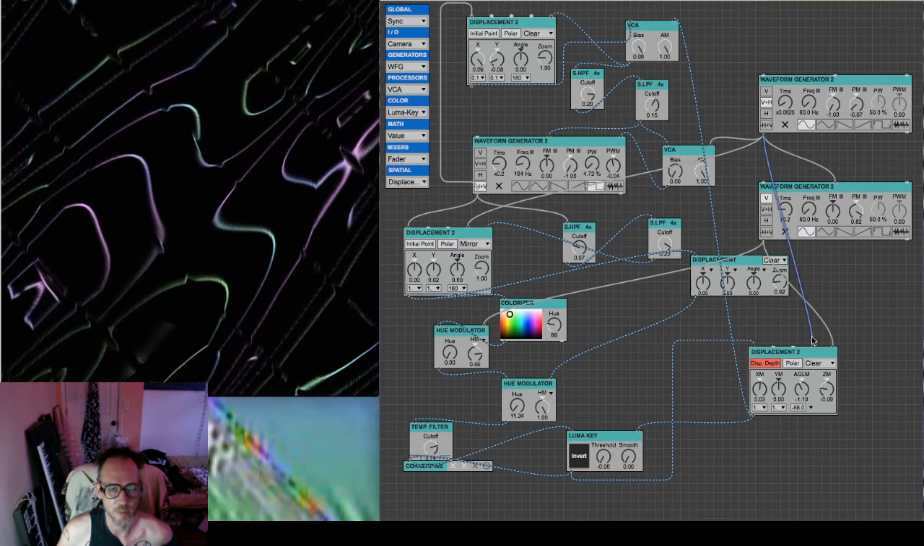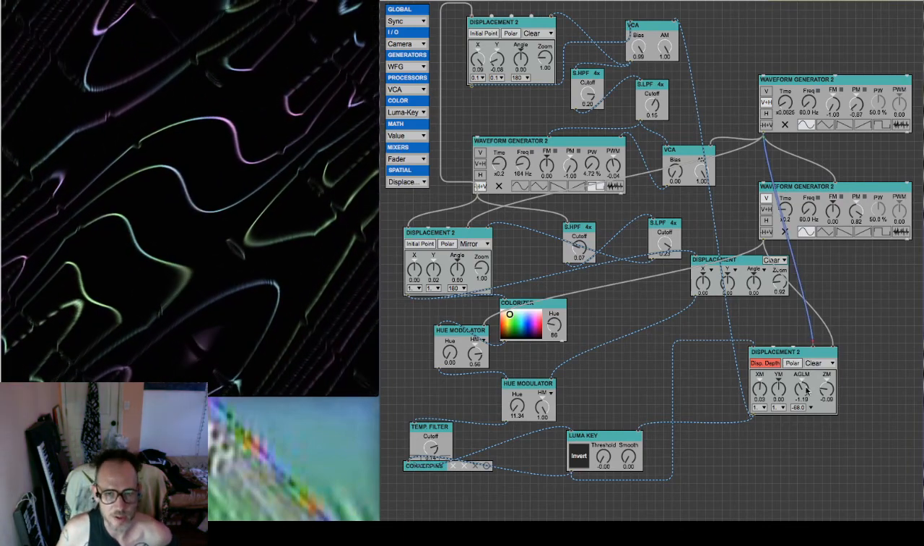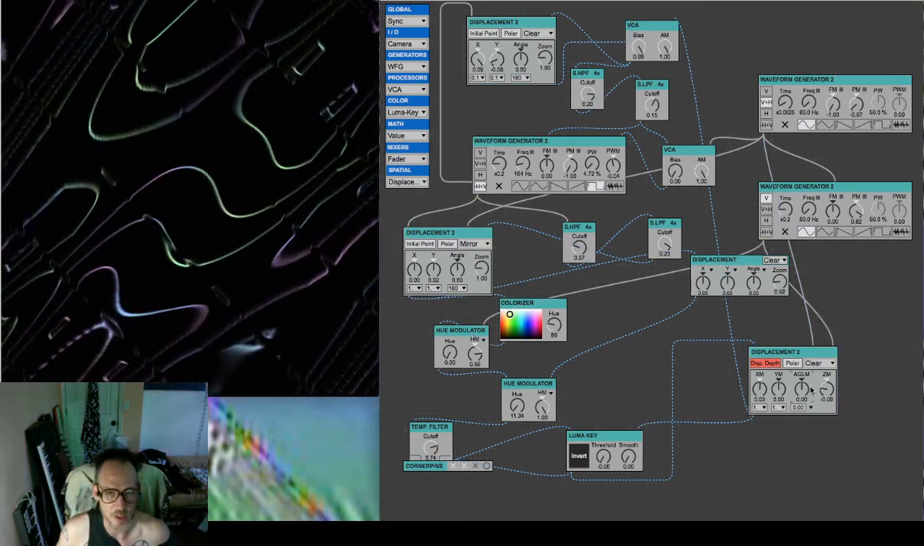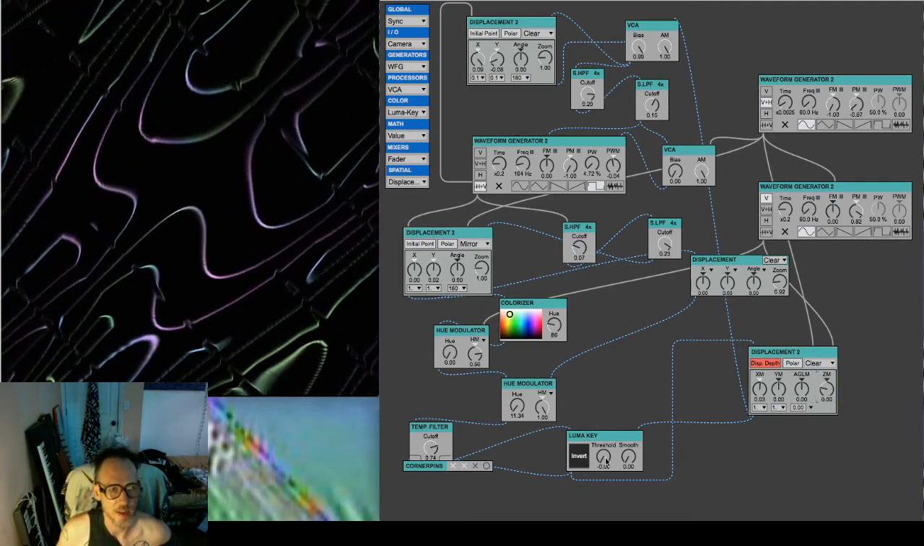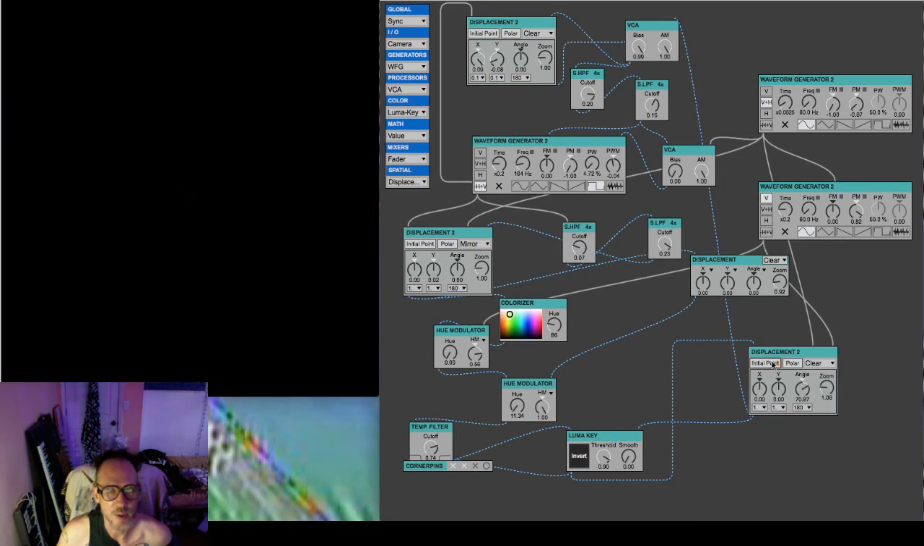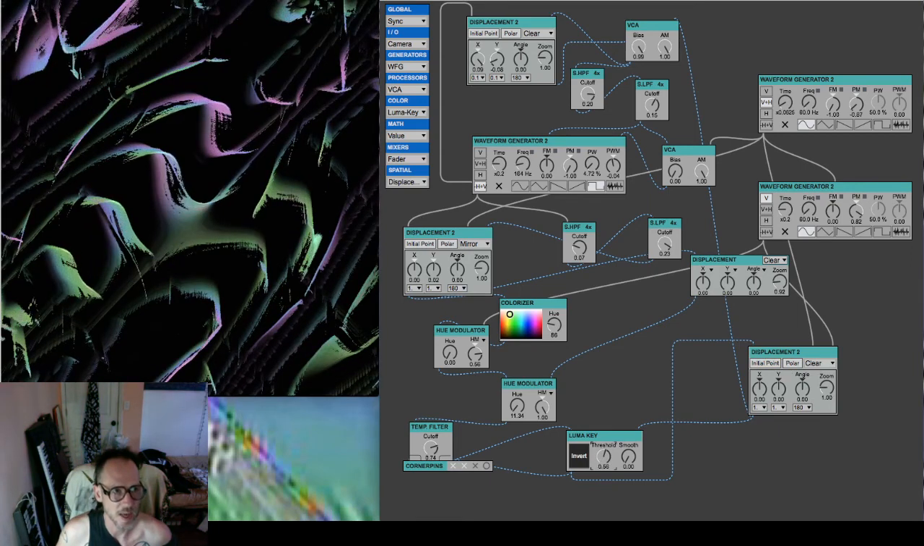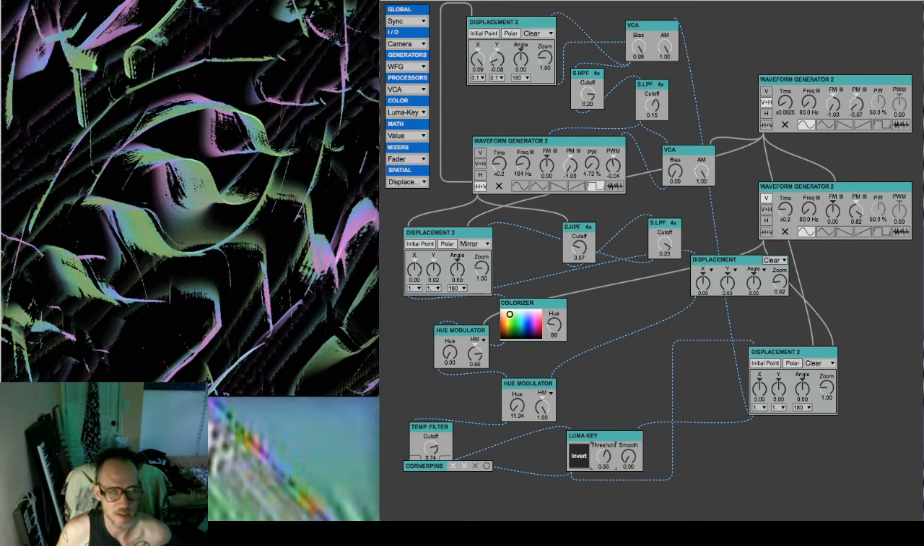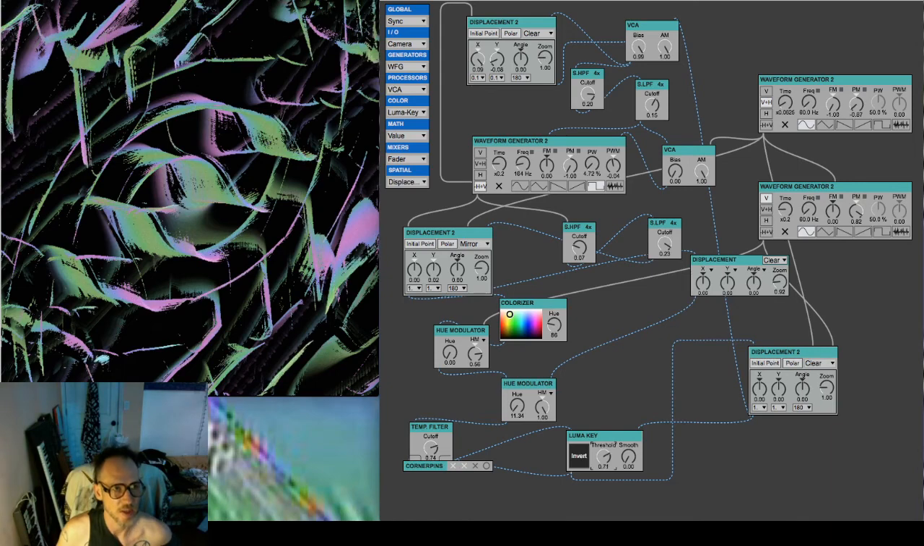I'll reset these so that the displacement depth is 0. Here's what would happen. I guess it's still zooming. Why is it still zooming? Because that's still set to something. There we go. If I didn't have anything happening, we'd be doing this, just the standard digital video feedback thing where it just freezes.